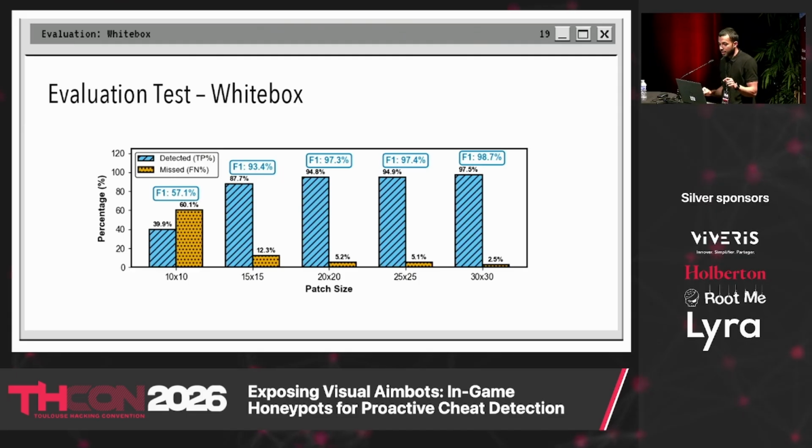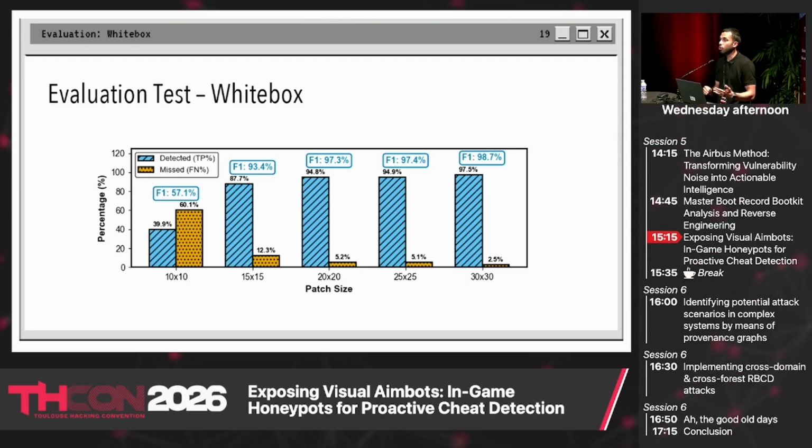Even though the 10 by 10 patch shows an F1 of 57.1 or a true positive rate of 40%, this doesn't mean that it doesn't work, right? All we have to do is show more of it. And the more of it we show, we just have to correlate how many times whenever we show this 10x10 patch it triggered the visual aimbot as well.